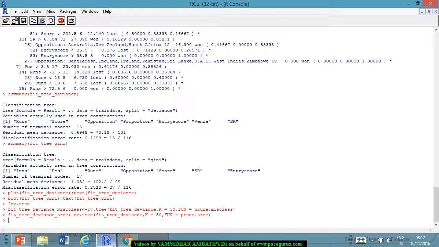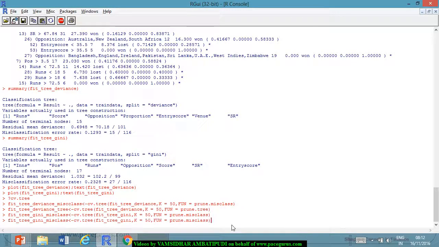Now the same way, I would maintain two of them, one for Gini. The same pieces I will maintain even for Gini. I'll say underscore misclass, wherein I will use cv.tree. Here the model that I'm using is fit underscore tree Gini. K I'll set as 50, and the function will be prune.misclass. This is one, and similarly the same thing I can give for prune.tree. So I'm looking at 4 of them.